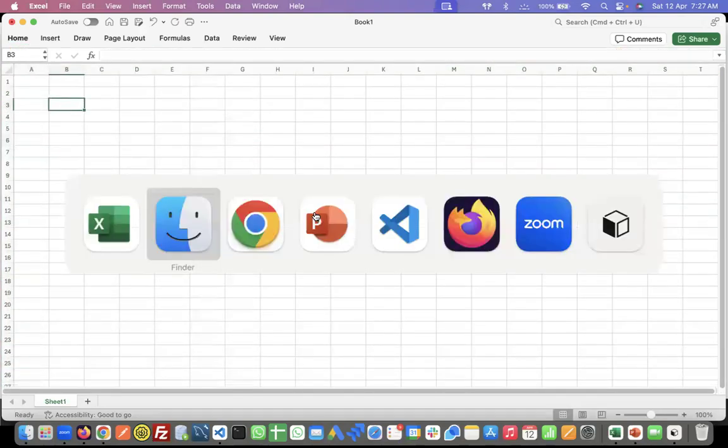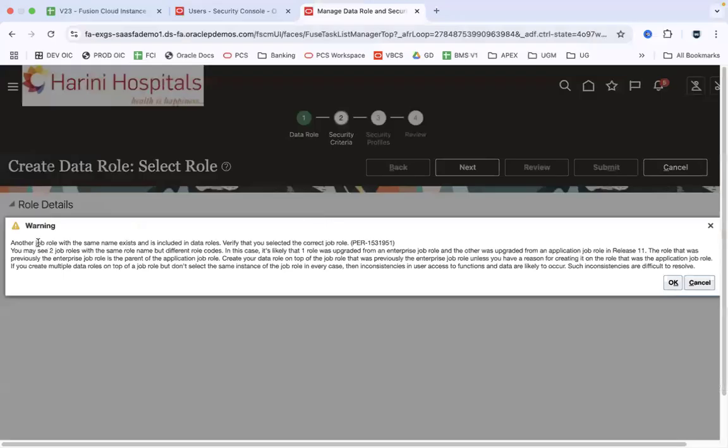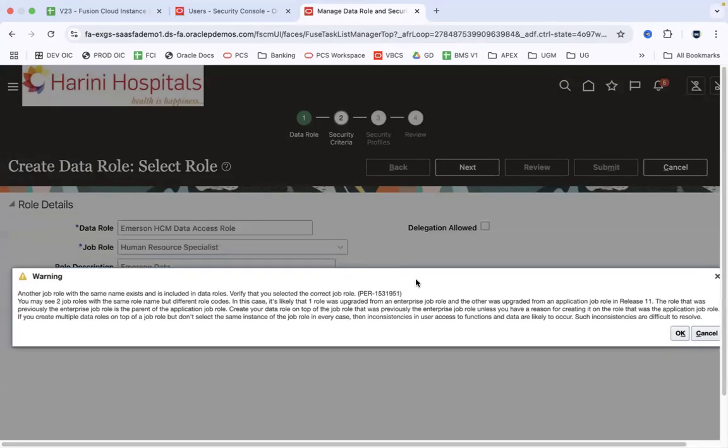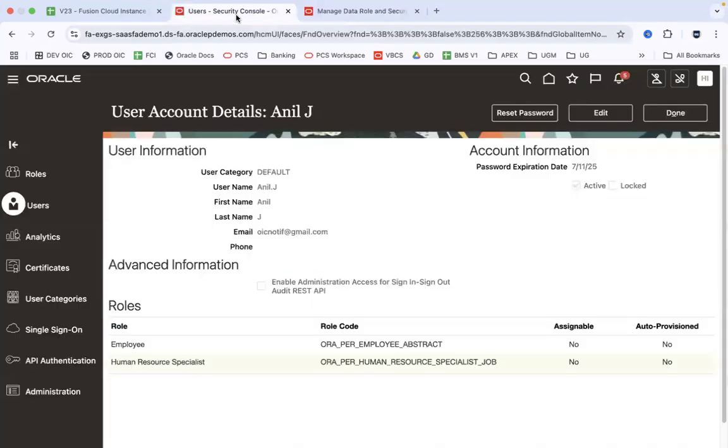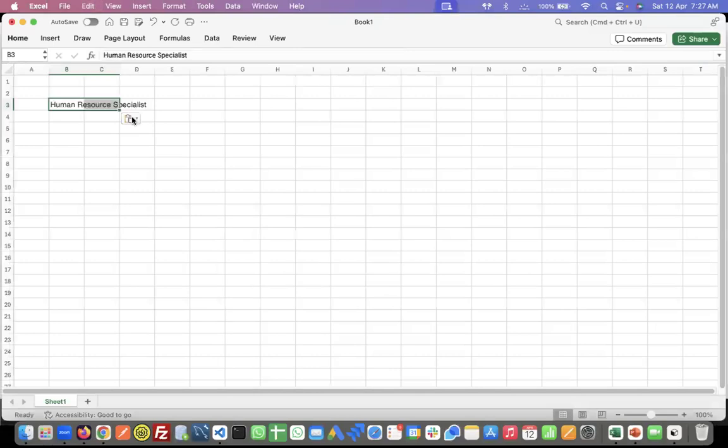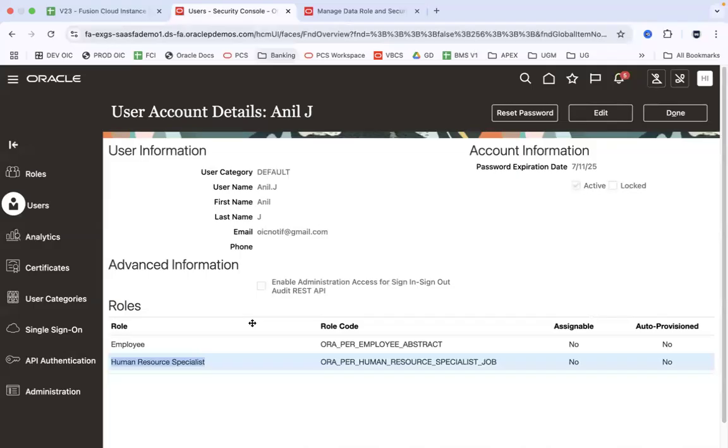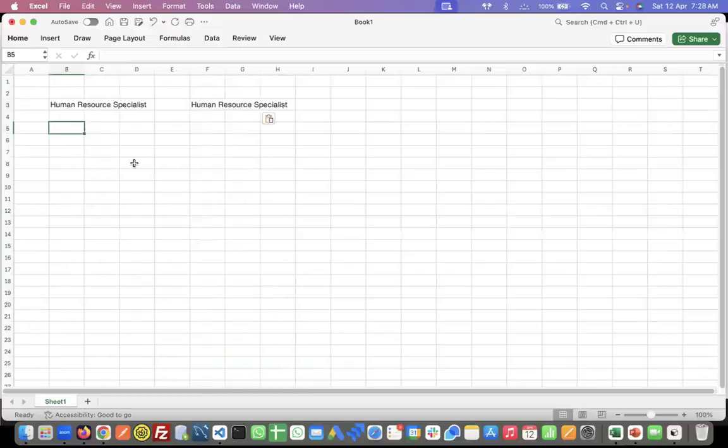Now, why are we seeing two roles here, guys? The paragraph says another job role, another role. So what does it say, guys? Prasad, you picked up the OR underscore job role. It says another role with the same name exists and is included in our data roles. Okay, so how many roles do we have, guys? We have two roles with the same name. And one role has this role code.